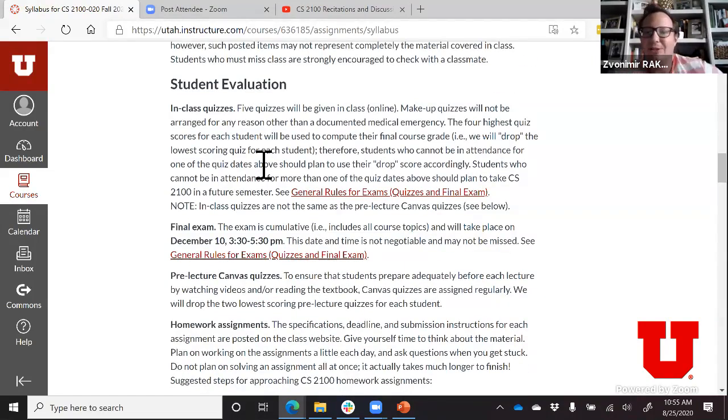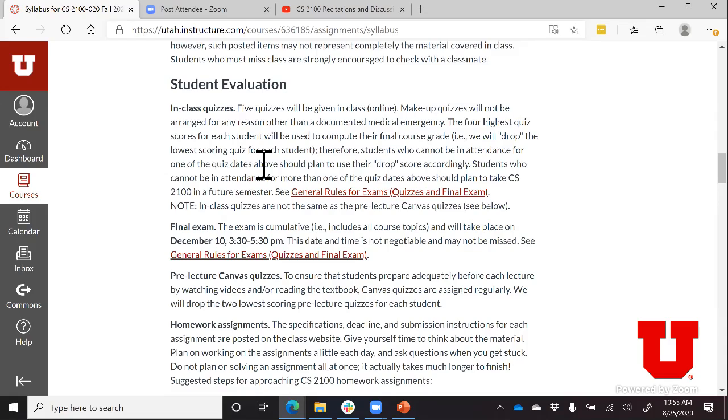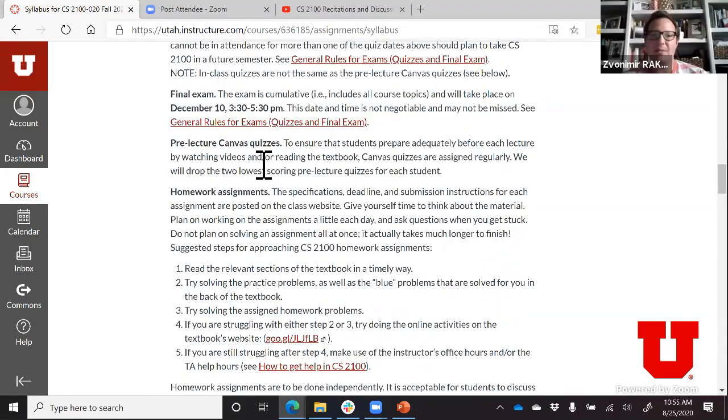Okay, student evaluation. So what is the grade based on? We will have these 5 in-class quizzes. A bulk of your grade is based on these quizzes, and I'll talk a little bit more about grading. We do drop the lowest quiz score, so we take the best 4 out of 5. There will be the final exam on December 10th.